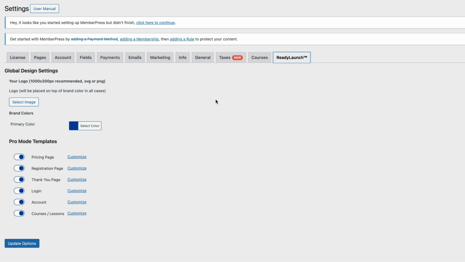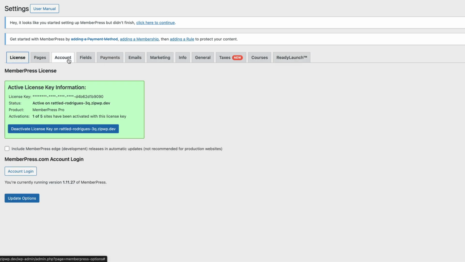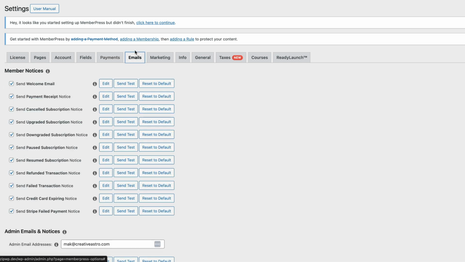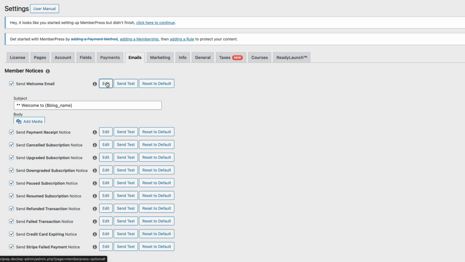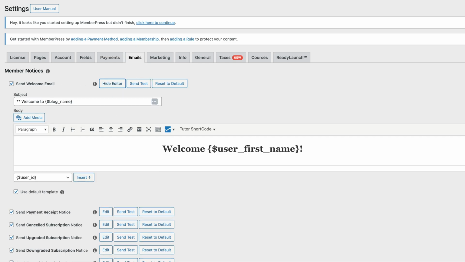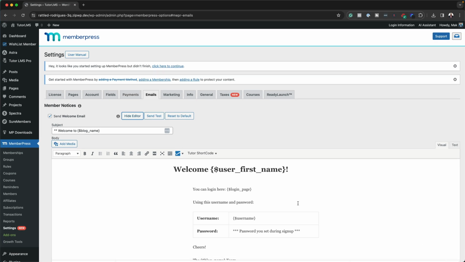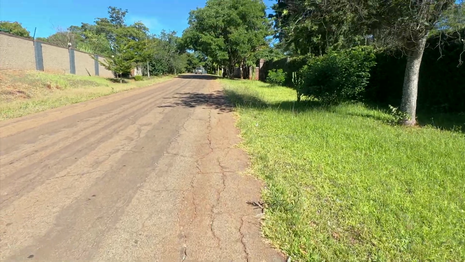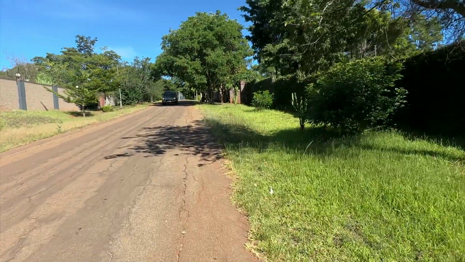Now over here, this is where you add your license, your pages, your accounts. Now what I also like about this is the email templates. So here you can go in and set your welcome email. You can go in and edit it to whatever you want, and this is what it looks like. So all these emails here are done for you by default. So this is pretty much plug and play. You install it, and pretty much in a few moments you are ready to go. So in terms of the learning curve, this is much better than Wishlist Member.